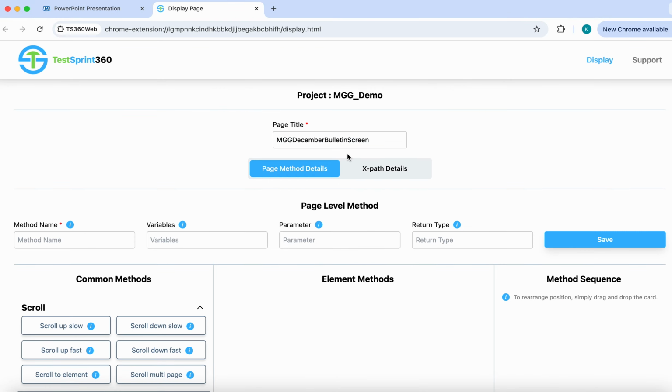Now user defines his second assertion method in MGG December bulletin screen for the presence of str text. The second method also chooses Do OCR component action to do an OCR-based assertion of the screen.